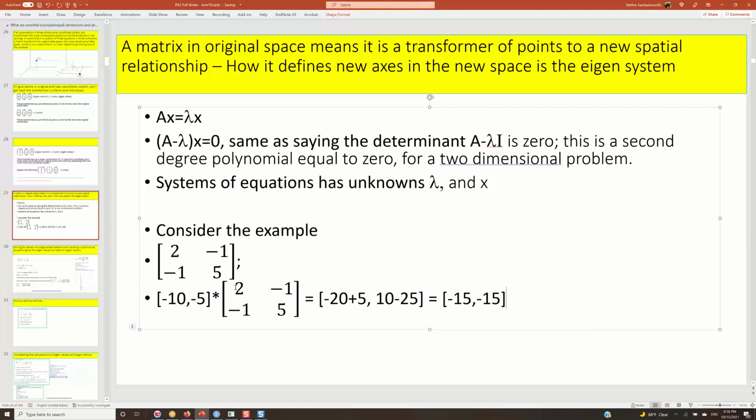Minus 10 times 2, minus 20, minus 5 times minus 1 plus. This is minus 10. So plus 10 is minus 5 times minus 5, plus 5, 25. So minus 50, minus 5. This is one row, two columns. This is the size. That's what we call the size of the matrix. So what happened here? It's very easy to calculate that. This is 1 by 2.